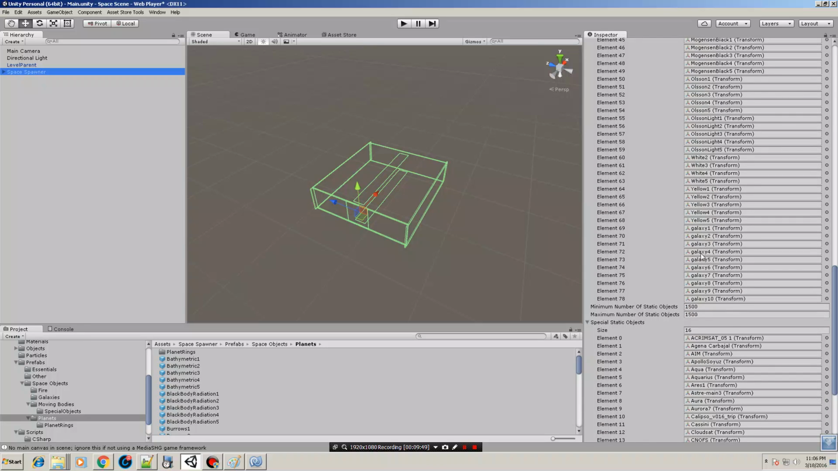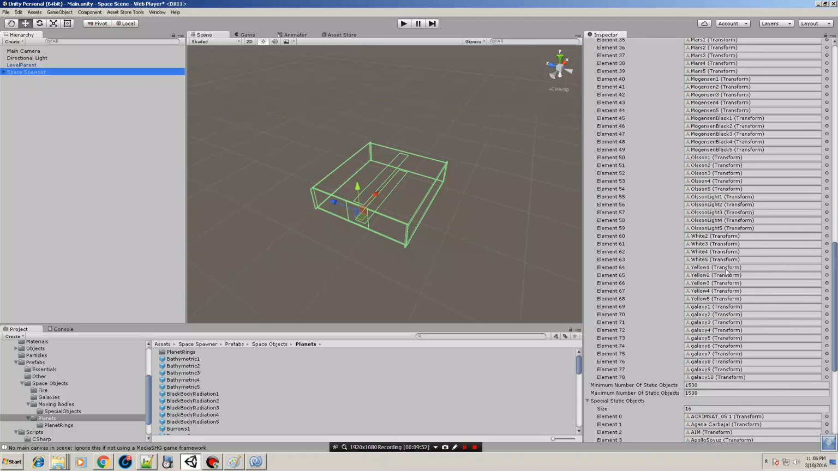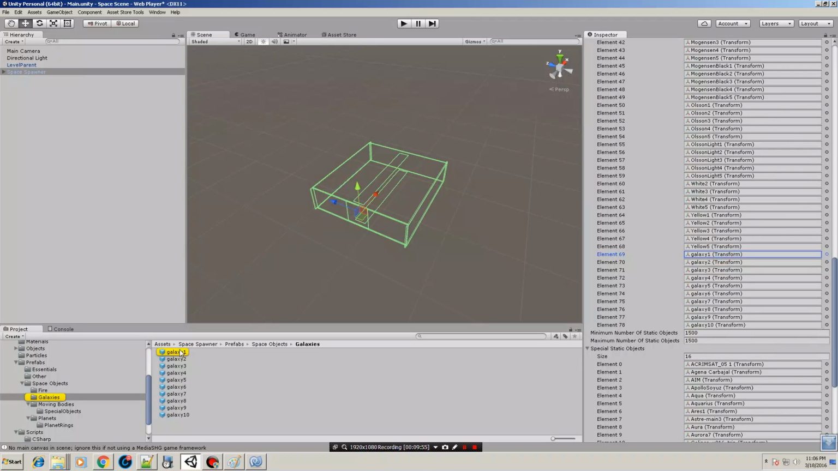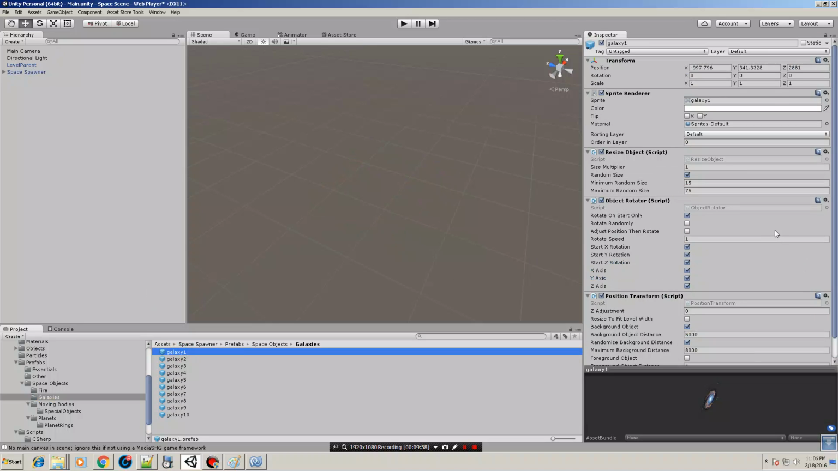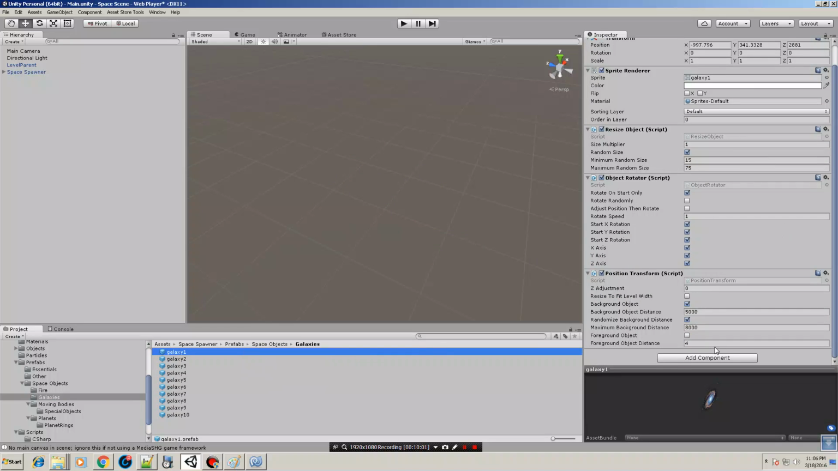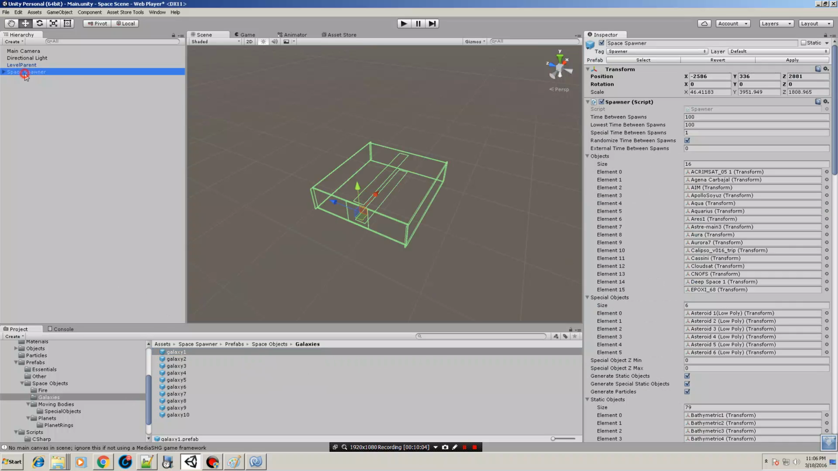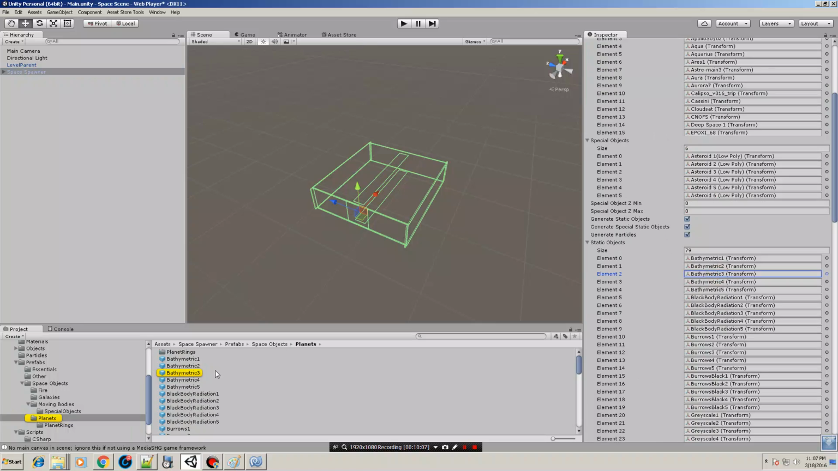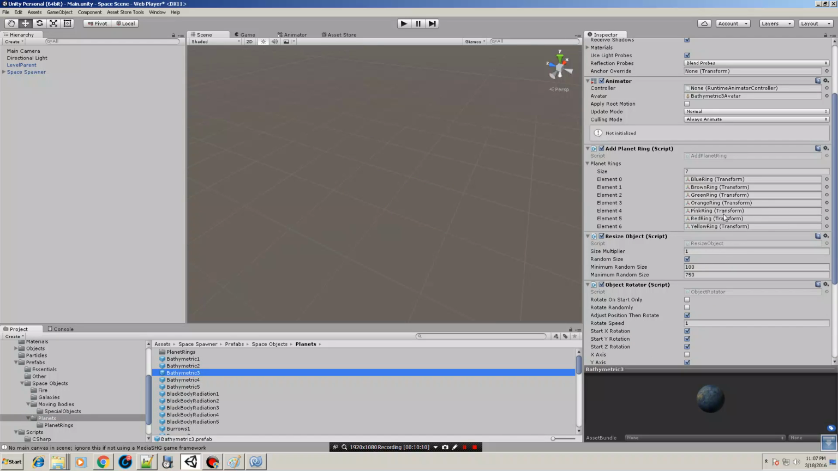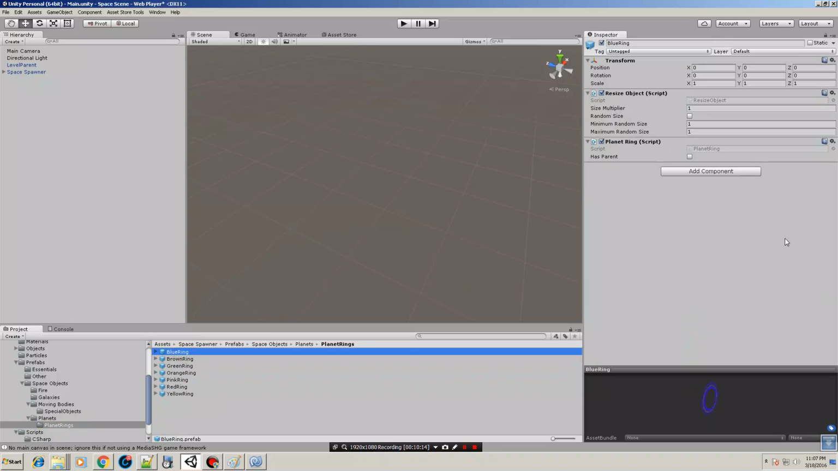Your planet ring also has the resize object script, so that resizes the planet ring to fit around the planet, that's its parent. And all that is controlled by the planet ring script.